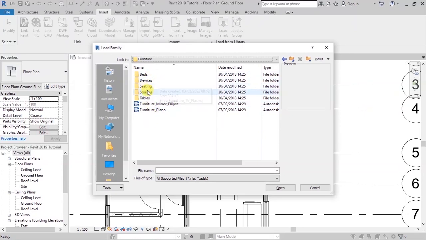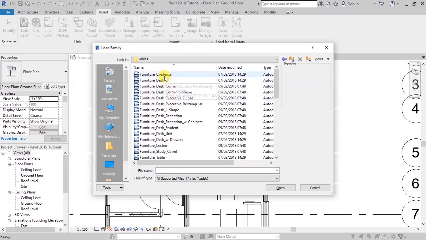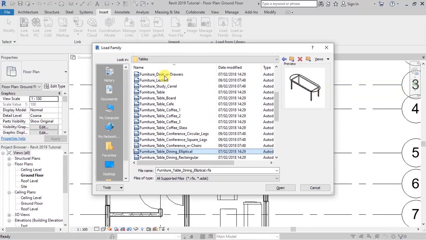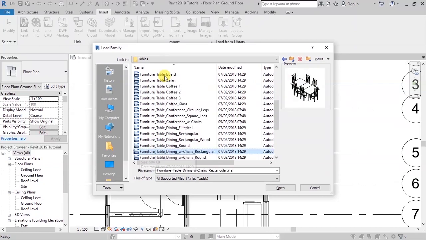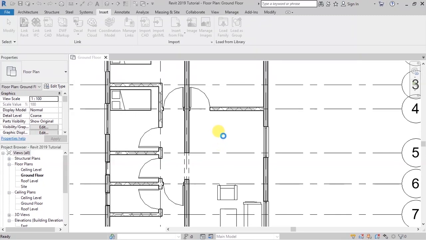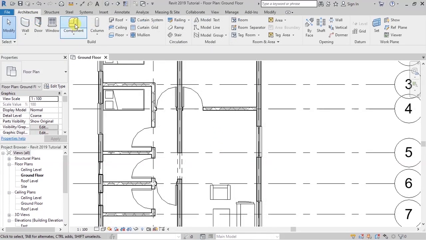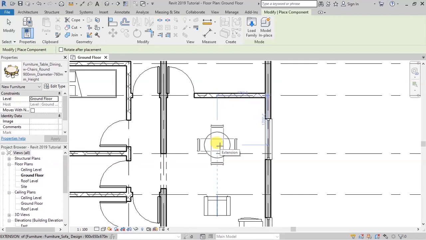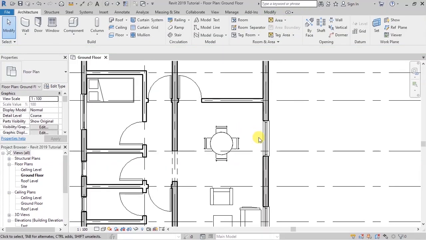You have beds, some tables. Click on tables, and I want to see if we have some dining table with chairs. So let's keep on scrolling. So this is a conference, and this is a dining table with chairs. This one is rectangular shape. This one is round. I think we can use the round one. Click on open. Then it's going to allow us to place it here. Architecture tab, component, and then we can place it at this point. So click to place it, then escape so that that one will have been saved there.